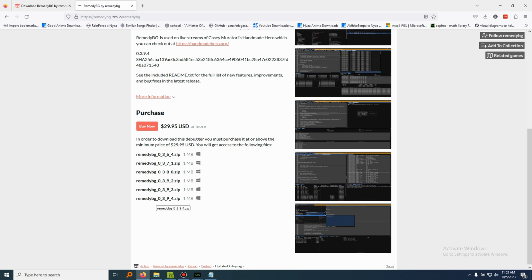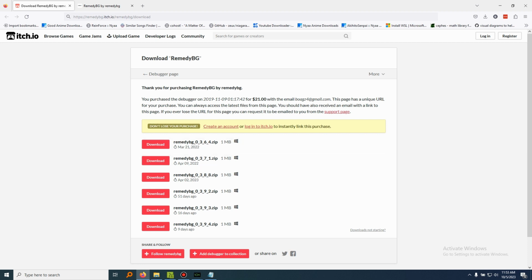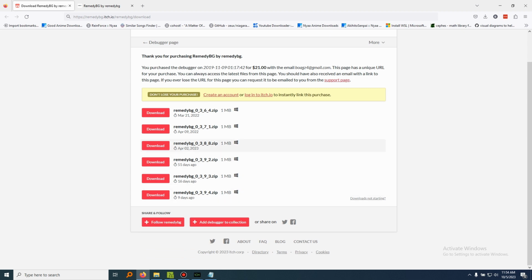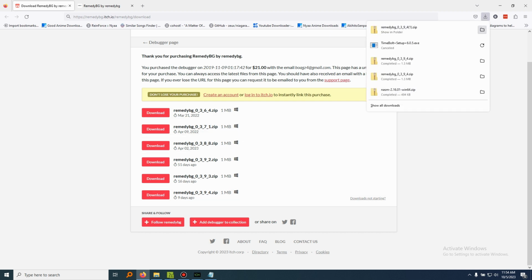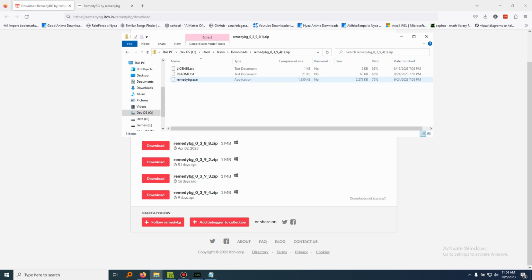Now, the latest version is 3.9.4. I think I have this installed, but I'm going to go through here and actually just show you how to download it and install it. Basically, once you purchase it, you will have an option to go to the download page, and you can see here some past versions that you can download. I'm just going to go ahead and download the latest, which is 3.9.4, and we click download. Boom, it's in my downloads folder, and here it is.